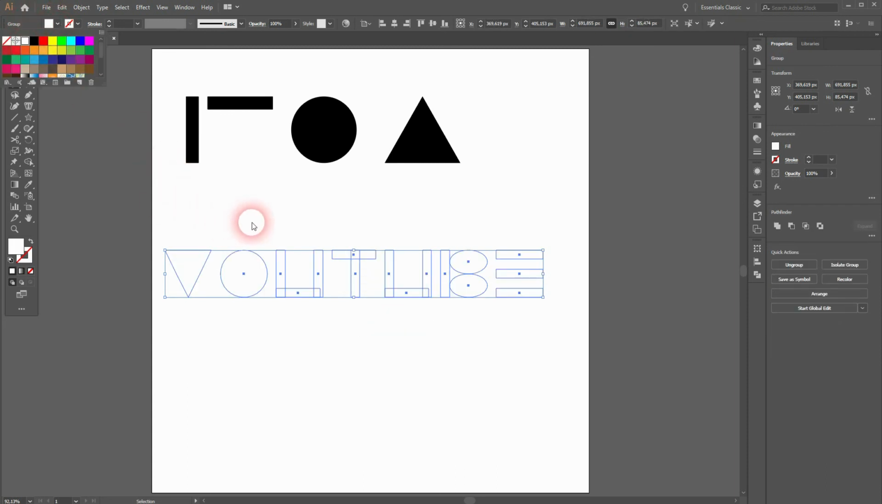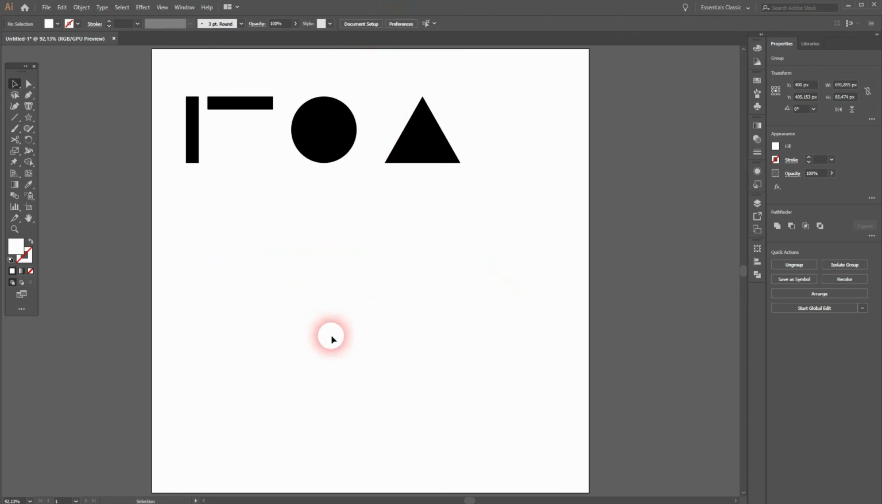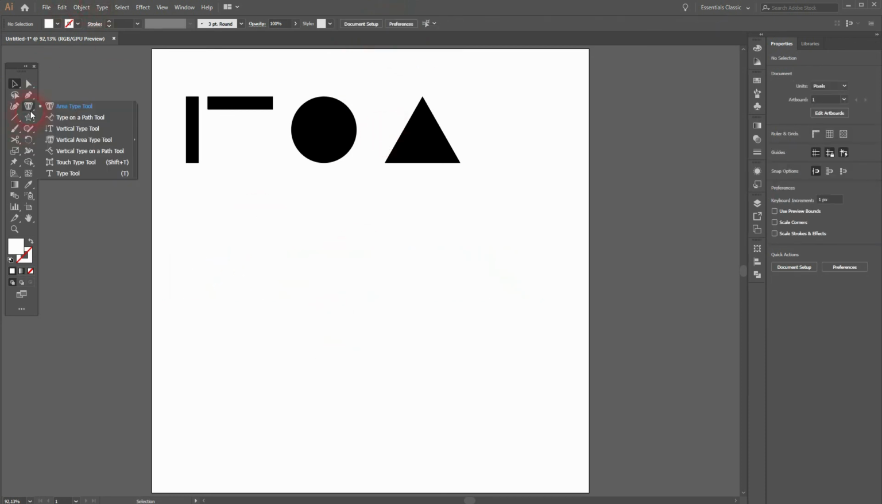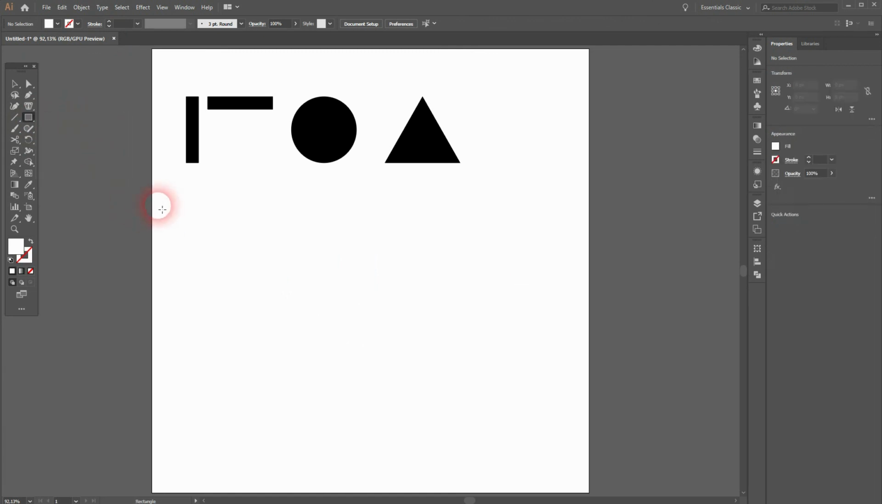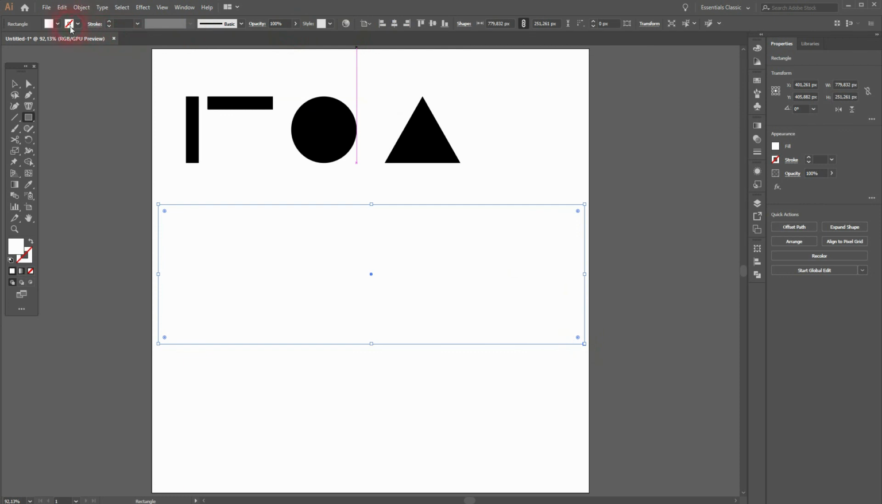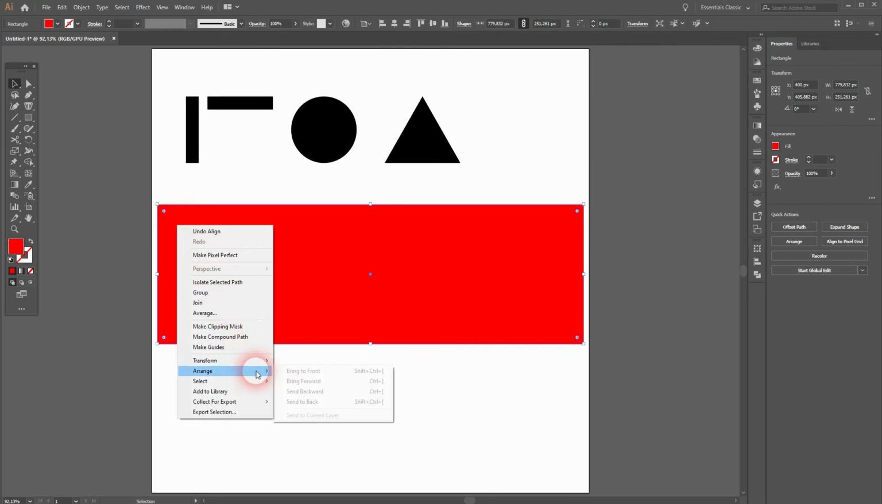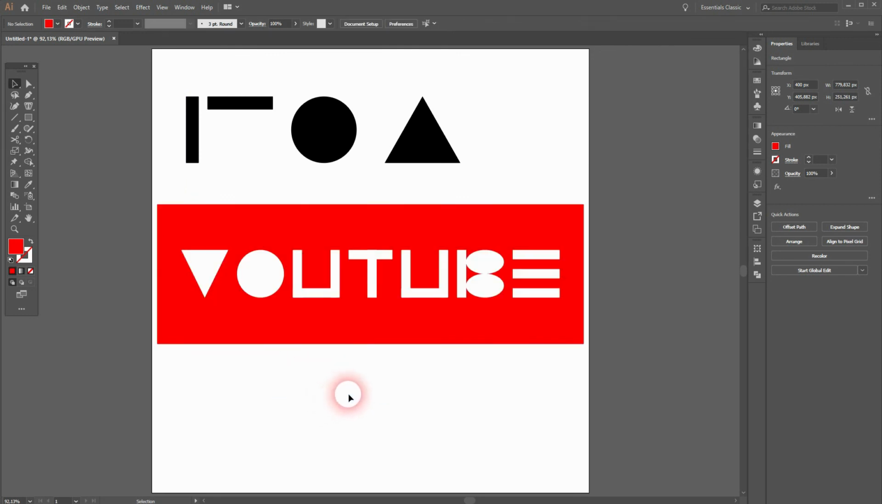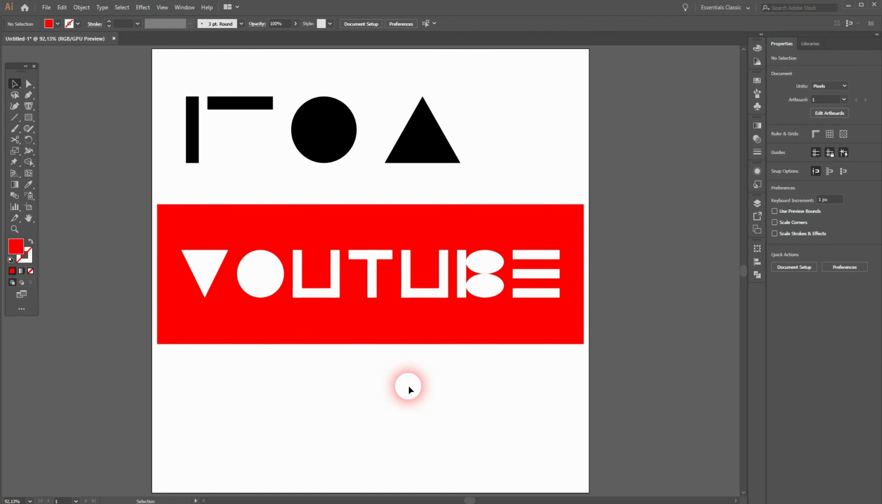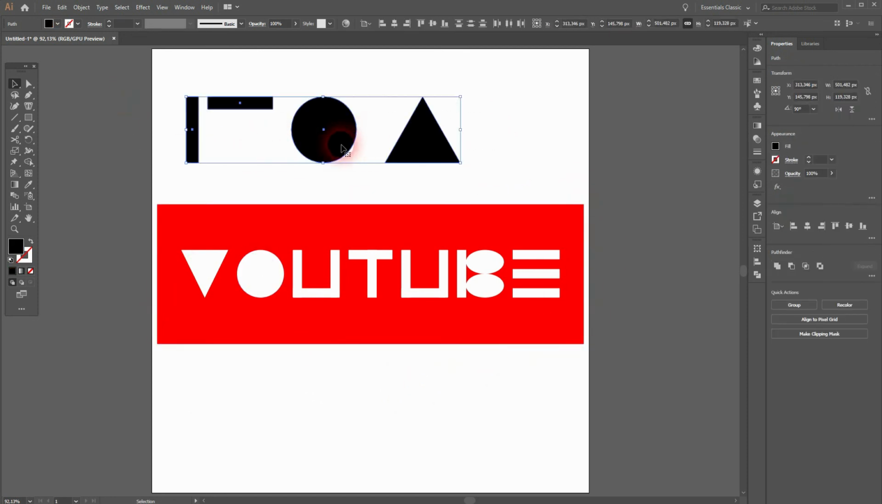Let me make that white and I create a background and let me align it first to the center. And now I use the rectangle tool and create a background. I'll make that red. Press V for the selection tool. Then right click, arrange and send to back. And here you've got a wordmark logo for YouTube, created with only basic shapes.